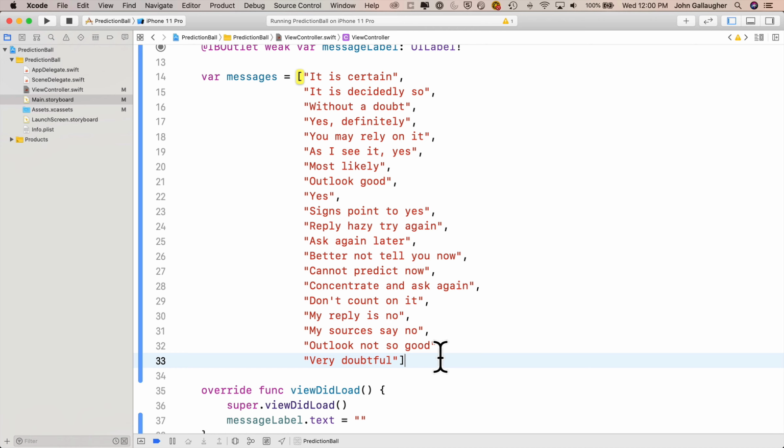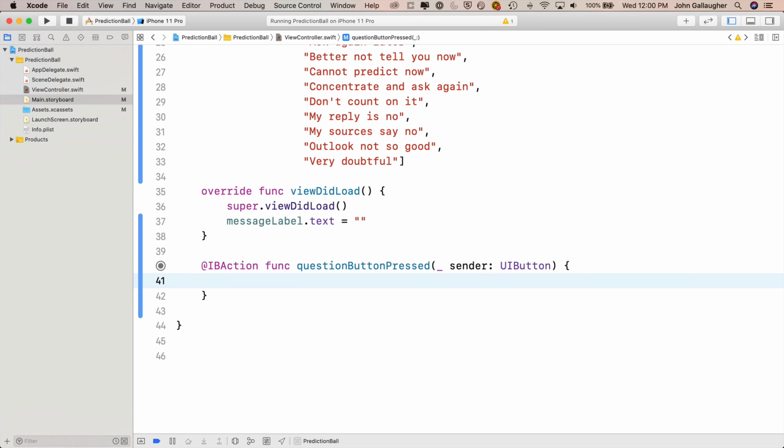So now we're going to use this messages array inside of our IB action, this function named question button pressed. So scroll down there and press return just after the curly brace that starts our function. And in between these two curly braces, we're going to type in the code that we want to execute when our button is pressed. Now, the first thing we're going to do is get a random value from our elements inside of this array called messages. So we're going to create a data holding box to hold a single random message that we're going to select.